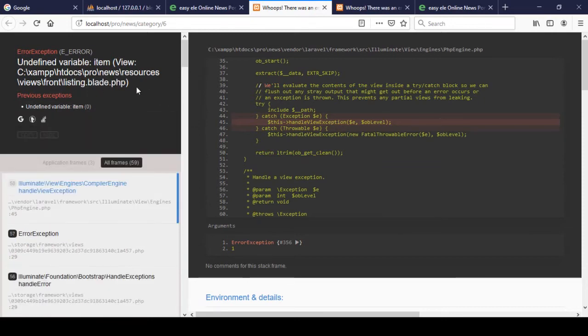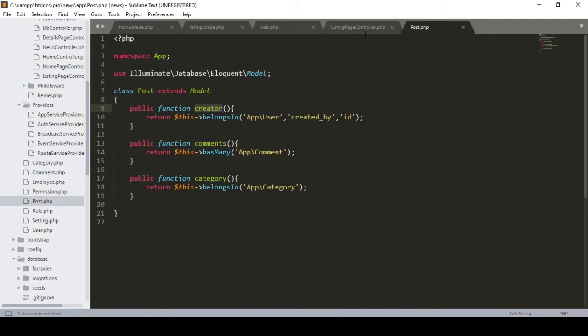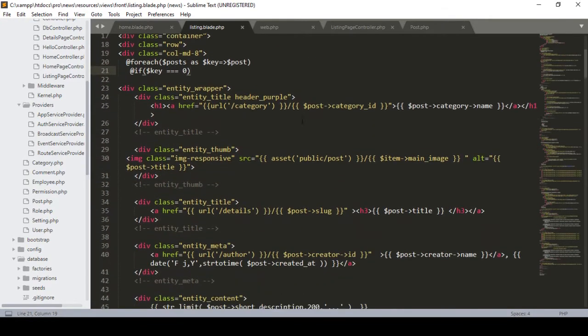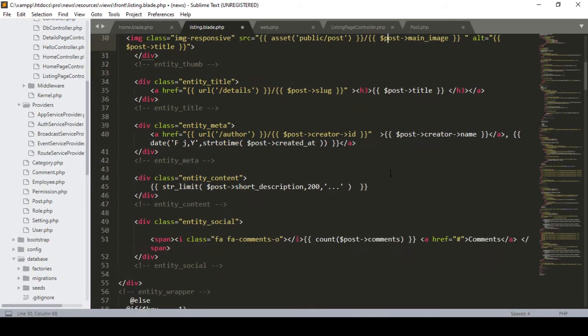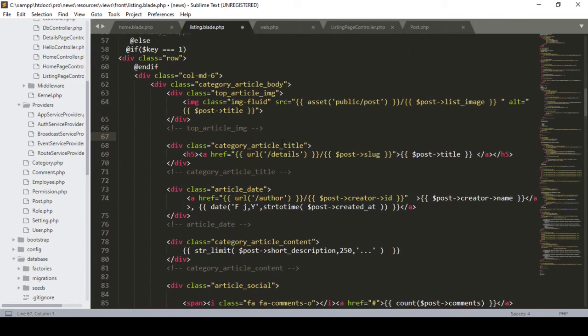So why in our listing blade? Maybe I copied something from our home, so maybe I added some of the item. Like here, if you go to that position, there is a post. I defined that foreach as a post. So there is post, there is a post, and I say there is item. You can see I just copied that from our home page. For the reason that in our home page I defined it as item. For now I have to define it as post, so I just define that post. Maybe I copied that from here. You can see it should actually be the post and the list image. Okay, so now let's check this out.